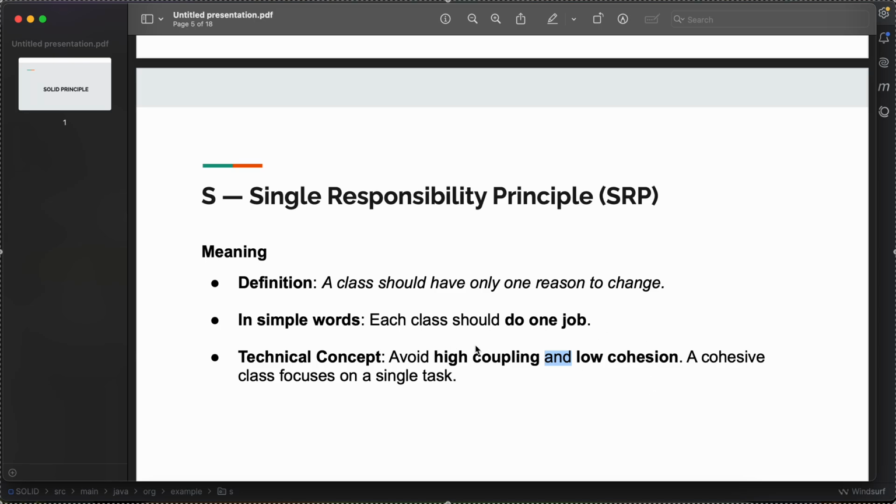So what does this mean? High coupling means too many dependencies on a single class, and we should avoid that. A single class should not have multiple dependencies in it. And cohesion means a class should focus on a single task.